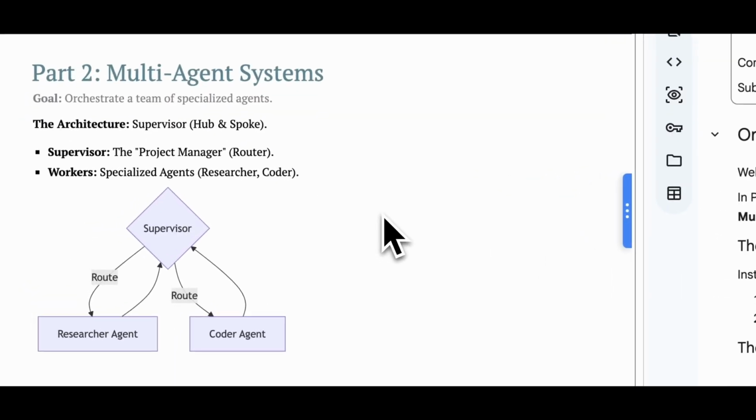Now let's move to the part 2. The single agents are great, but for complex tasks, a single agent, which is a jack of all trades kind of a model, fails. So we want specialists. We are going to build a supervisor architecture, which is usually, if you look at the production systems which are building agentic surface, most of them follow a supervisor architecture.